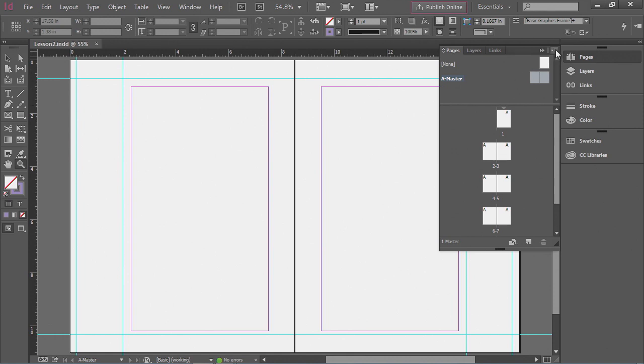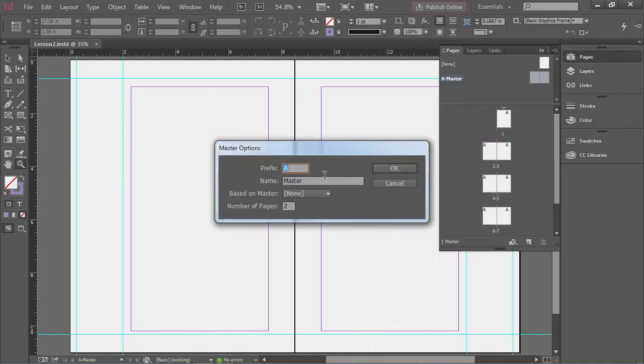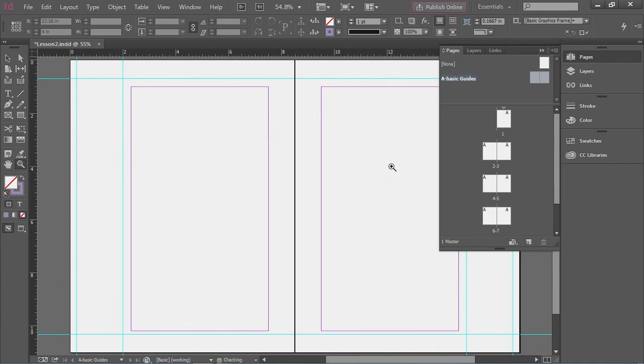In the upper right-hand corner of the Pages panel, I'm going to click the drop-down, and I'm going to choose Master Options for A Master. Here I can give it a name. Now you can also change the prefix, but I don't recommend it. I would leave that as a capital letter. Just leave that alone. It's going to auto increment that for you. But the name, I'm just going to call this Basic Guides. Okay? Just something simple, something that lets me know what's happening with this particular master page. I'll click OK, and there we have it.